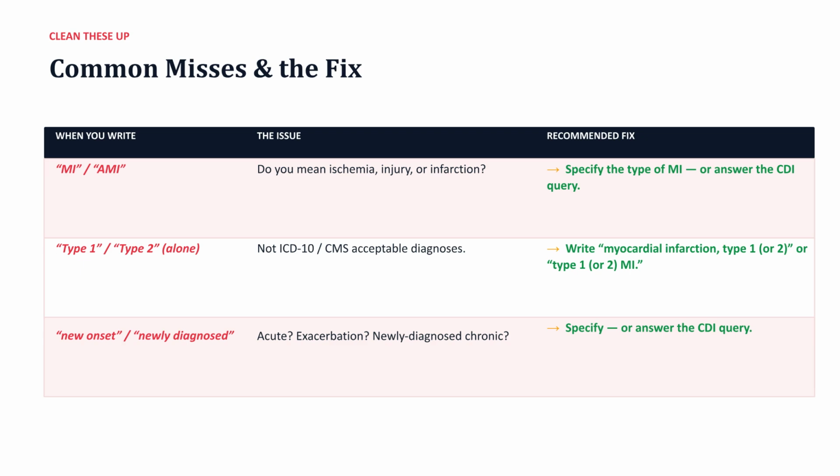Avoid common documentation misses. Never write vague terms like MI or AMI without clarification. Avoid listing just Type 1 or Type 2 alone, as these are not specific enough for coding. Similarly, replace vague phrases like new onset with specific diagnostic descriptions to ensure clear, codable documentation.